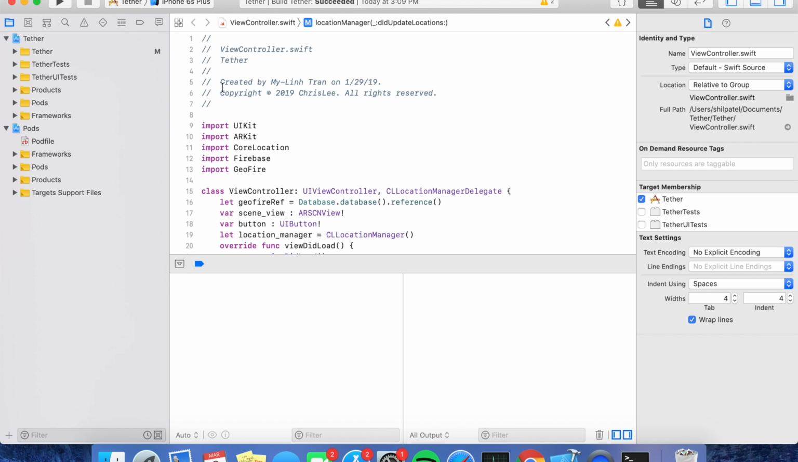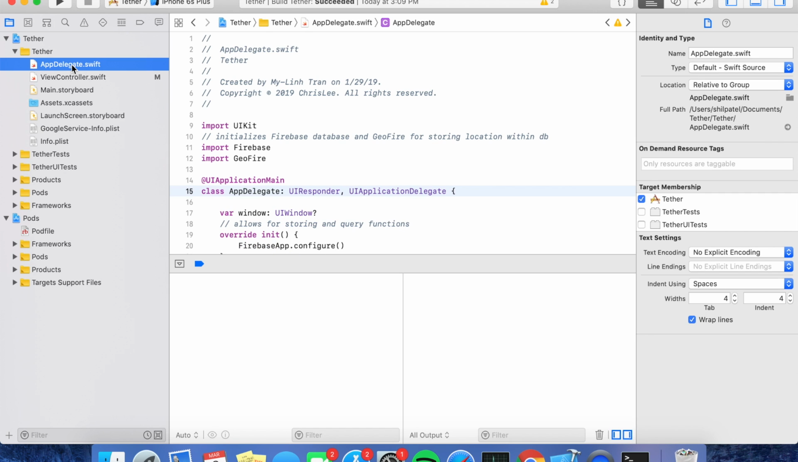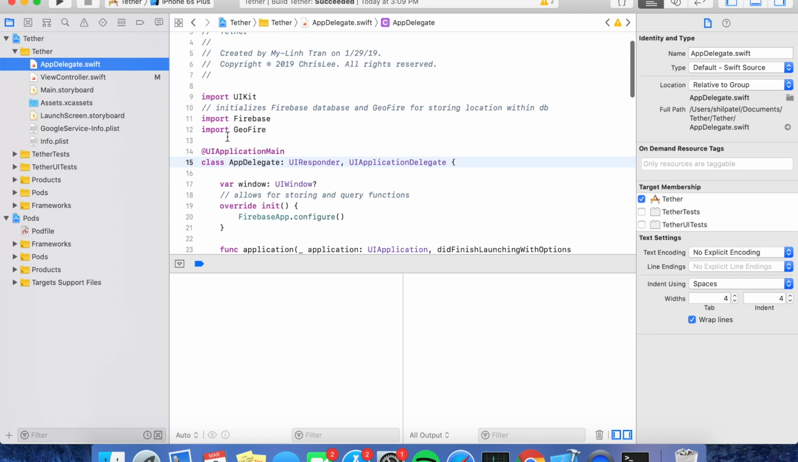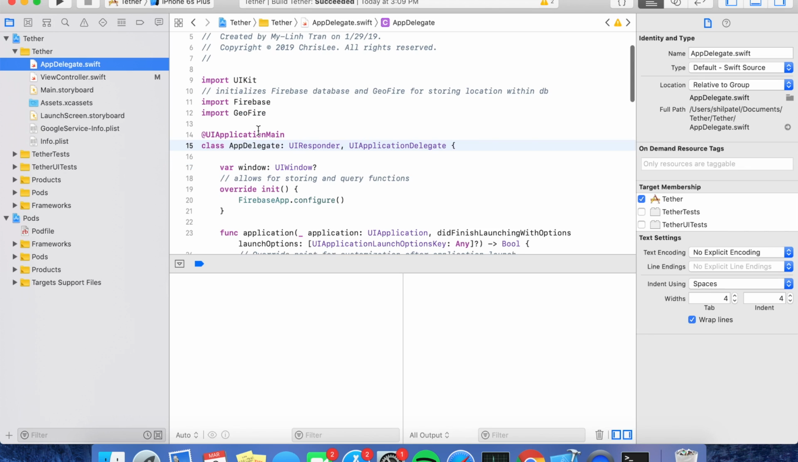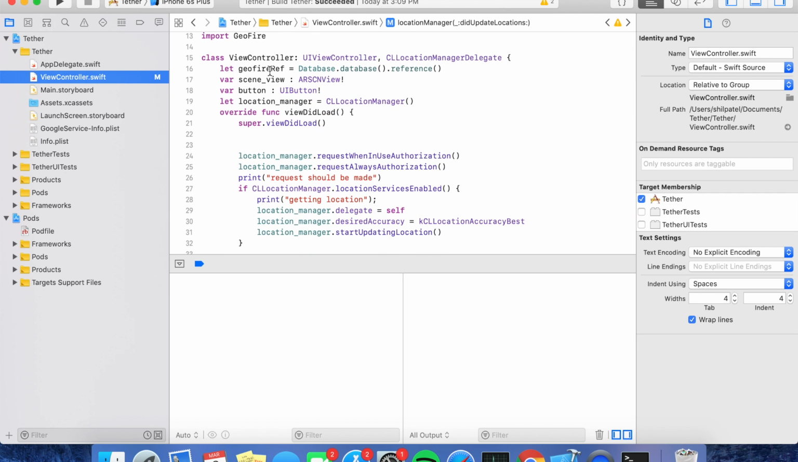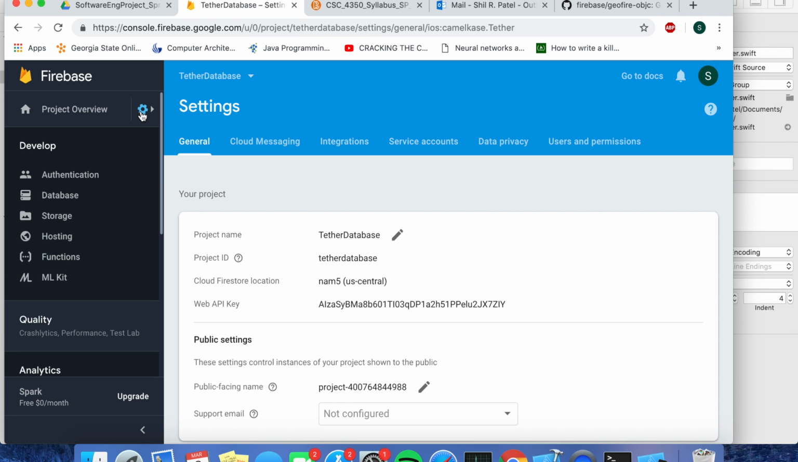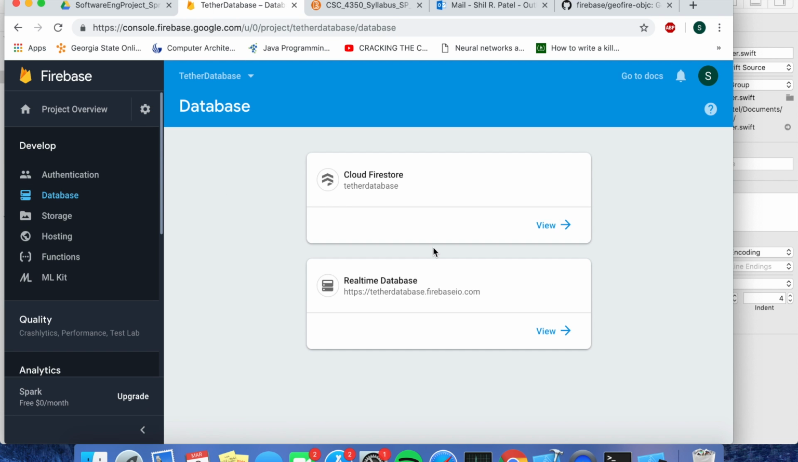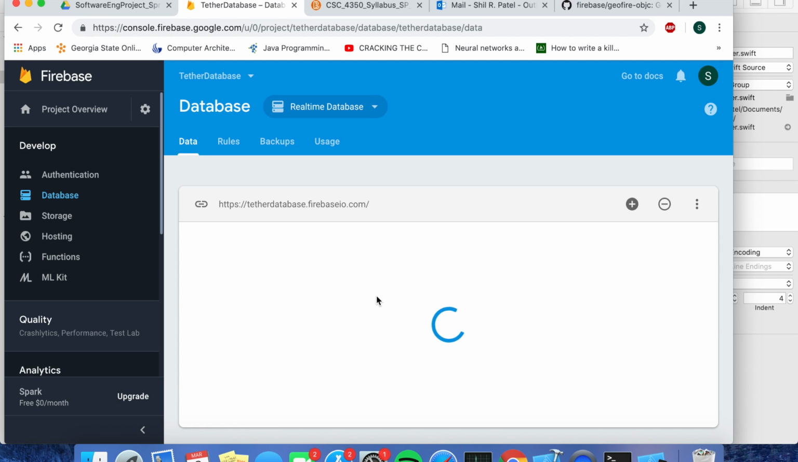Afterwards, you will go to Tether in Xcode and go to app delegate. You want to import Firebase and import GeoFire here, which will allow you to reference the database. Within the app delegate class, you want to add FirebaseApp.configure, which will initialize the database. Once you do so, you can create the reference for the actual database, which will allow you to store and load the data. Here we will go to database and then click real-time database. And this is where our data is currently stored.